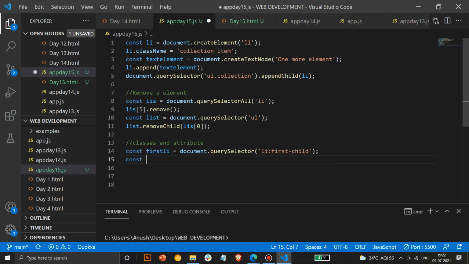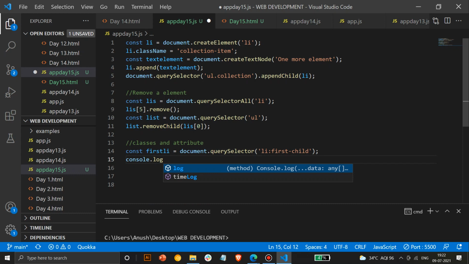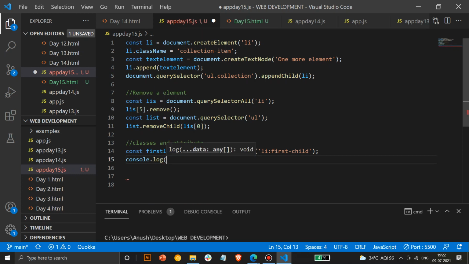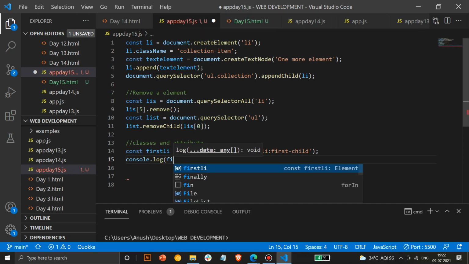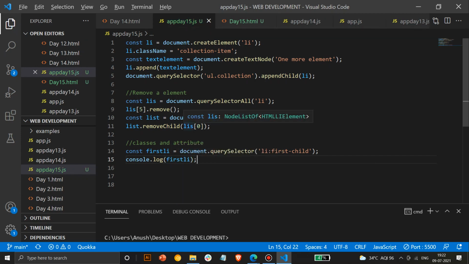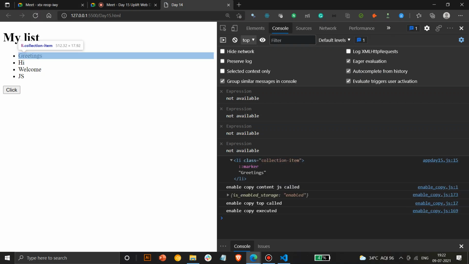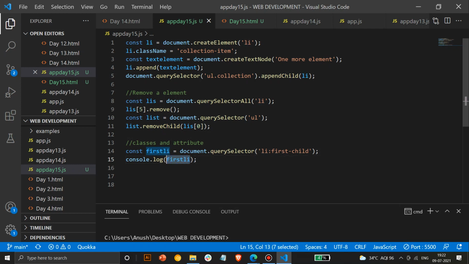So here I have selected a particular element, and if I have to console log, I'll show you what the output will be here. So console log first li, and you can see what the output is. Yes, see, this li is there, and there's a text named greetings here. So this is the first li.